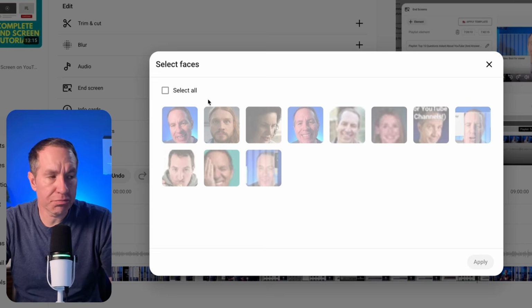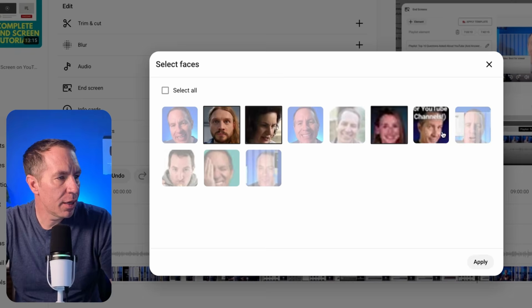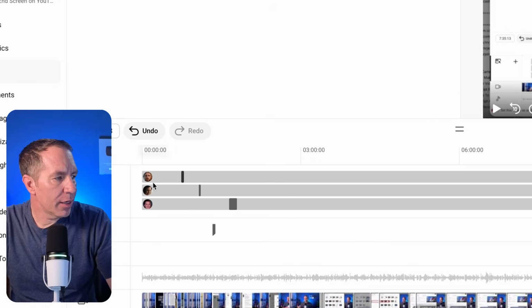If you want to just blur all the faces, you can just click select all. Or if you just wanted to blur a certain face, for example, let's say I wanted to blur all the faces that weren't me, I would just click on them. I think the rest of them are me in some form. Yep. And then I would click apply, and it's added them to the timeline here. You can see the little tiny version and then where it shows up. And now it's going through and applying them.